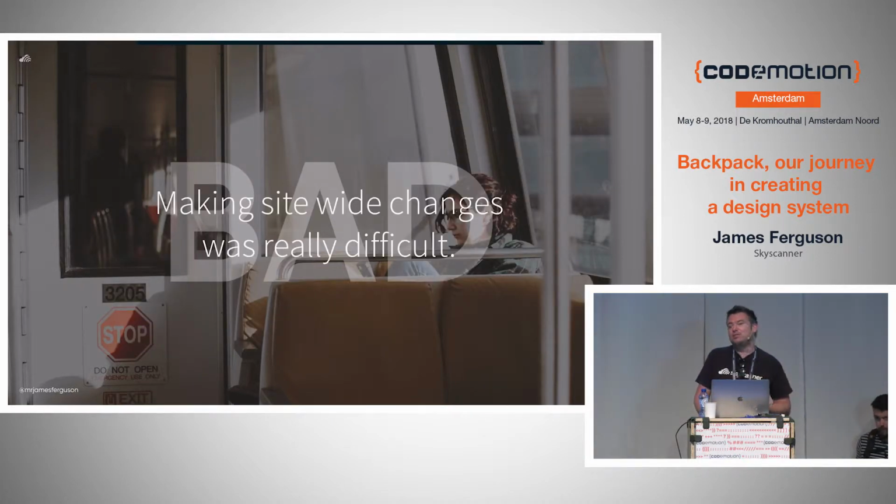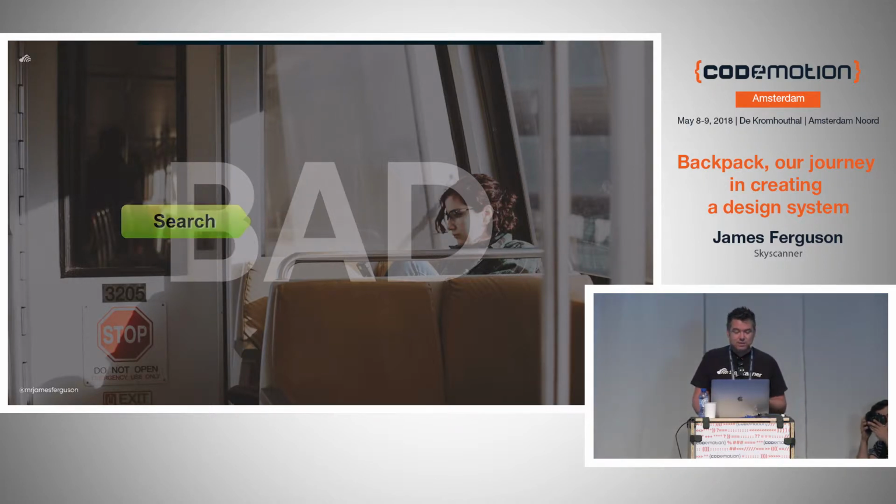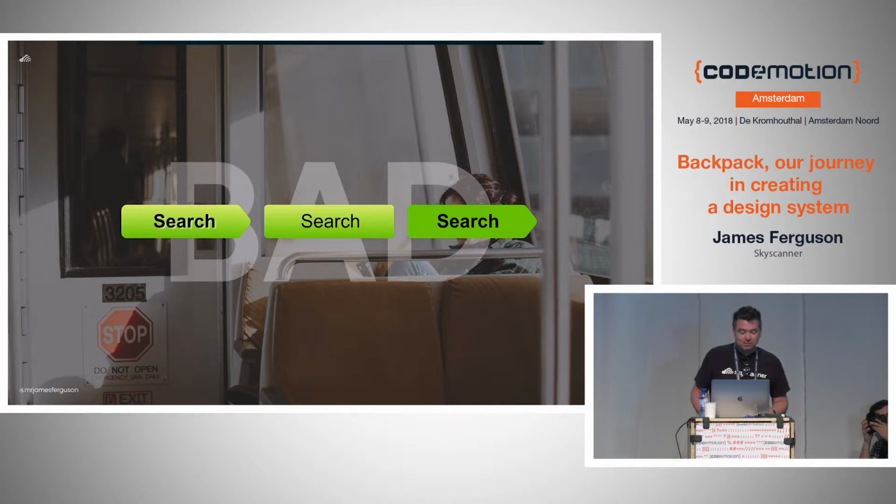The other thing that we really struggled with at this point in time was making site-wide changes. It was really difficult. If we take these 3 buttons here, these used to be the style of our call to action buttons across our flights, hotels, and car rental search controls that sit on the home pages. They're pretty much the same button until you look a bit deeper. Some of the gradients are different, some of the font weights, some of the font sizes are different, some have got different border radiuses.